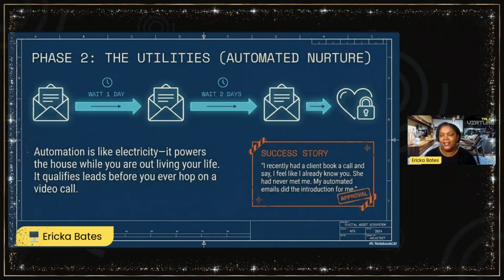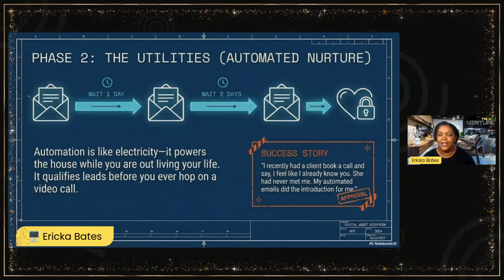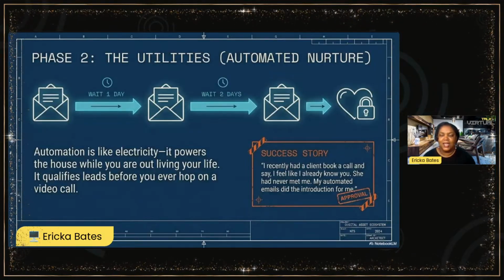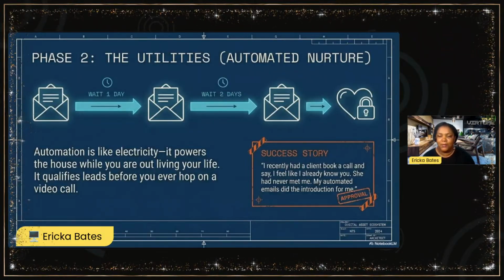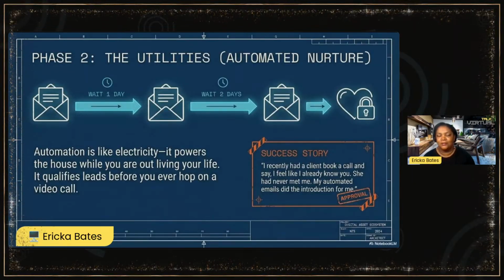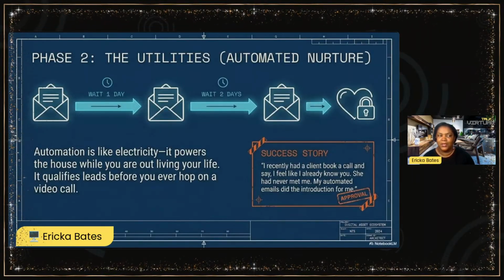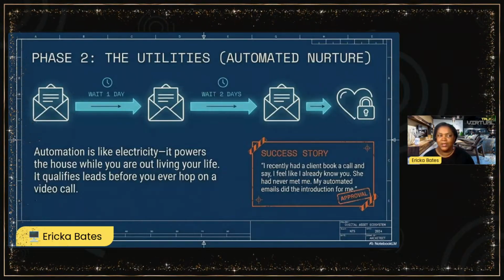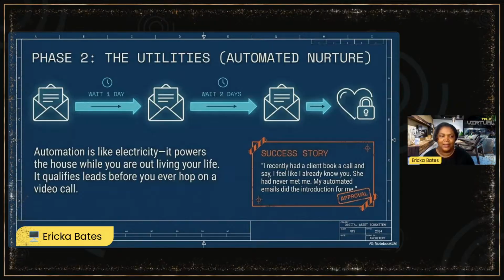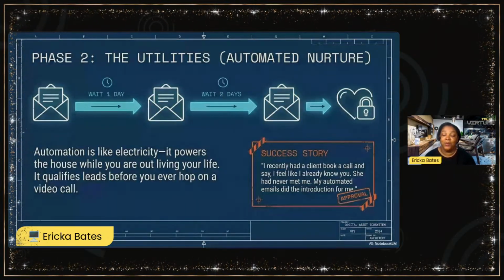Okay, success story. I recently had a client book a call and say, I feel like I already know you. She had never met me. My automated email did the introduction for me. And I'm sure my live streaming had a part in it, or her joining the events that I host. So all of that plays a part in it, and email sequences play a big part.